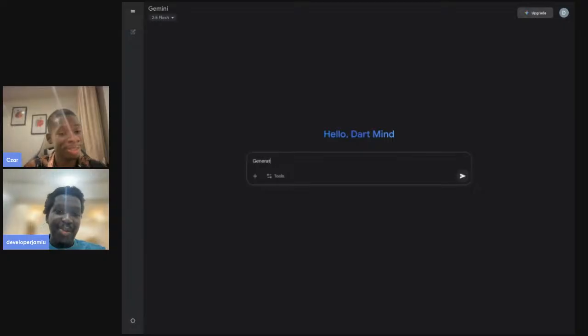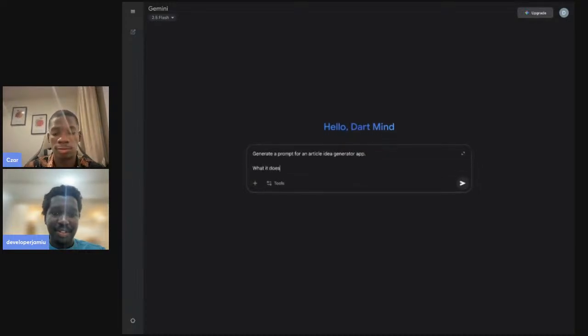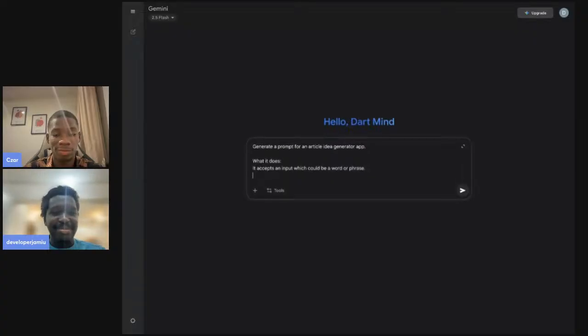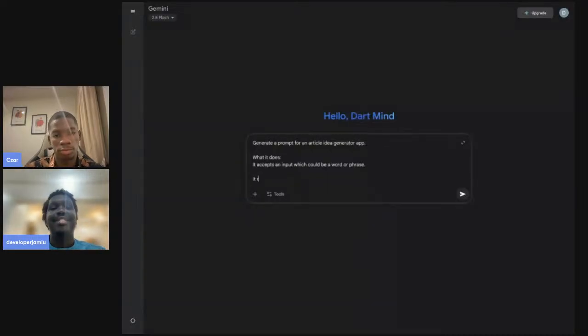So we are trying to build, okay, generate a prompt for an article idea generator app. It accepts an input which could be a word or phrase. And it generates, should we use 5 or 10? And it generates five very good article ideas.